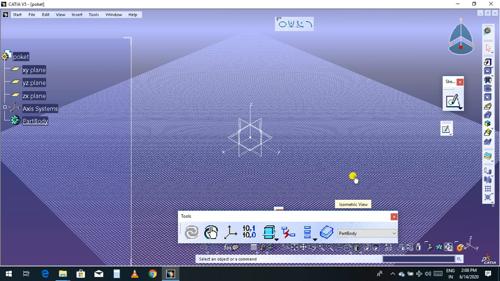In this tutorial I am going to discuss the pocket type. Pocket is nothing else but extrude cut. In other CAD software it is called extrude cut, but in CATIA it is called pocket. So pad and pocket, I am going to use these tools in this tutorial 29. So please listen and watch very carefully.